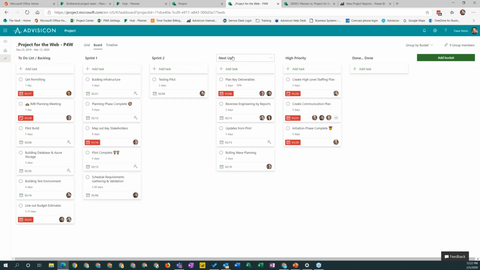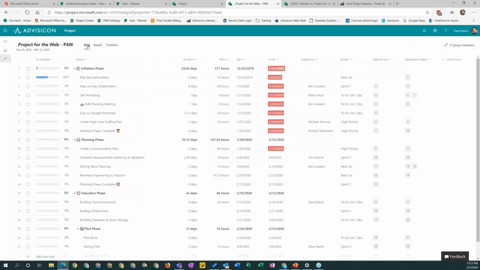Compared to Planner, some of the board view organization is a little bit more limited. We can only group by buckets, progress, and finish date, and there's no way to filter the tasks as it stands right now. So you'd need to restructure things a little bit differently to work this, but this is a quick way to do sprint planning. And also, once you've done that planning, it does impact the grid if you're using start and finish dates.